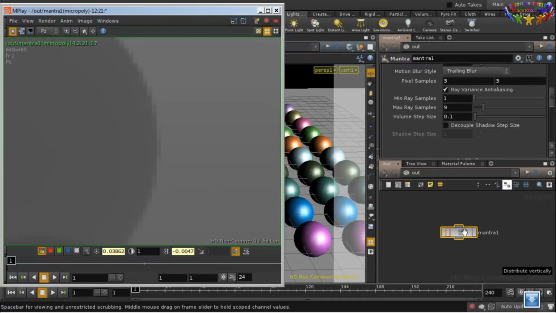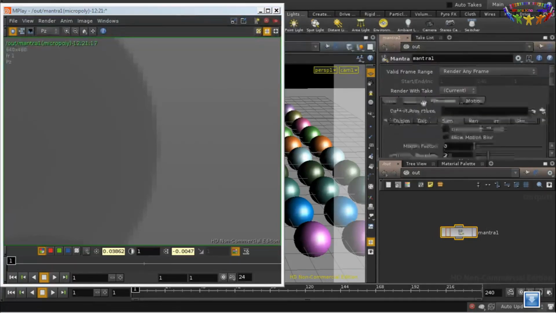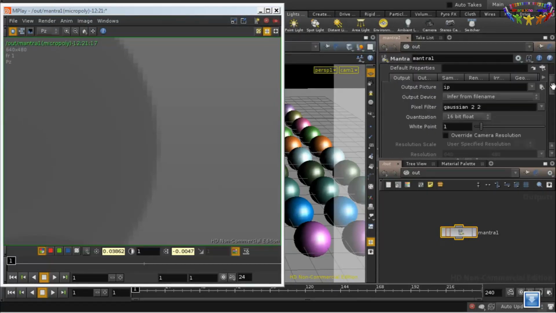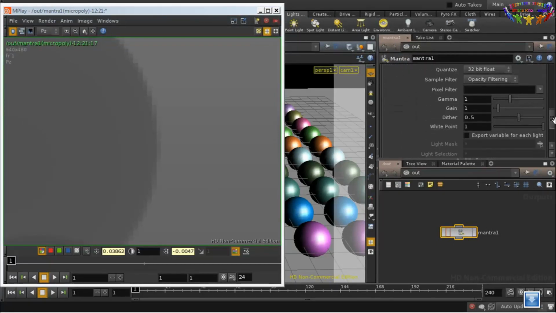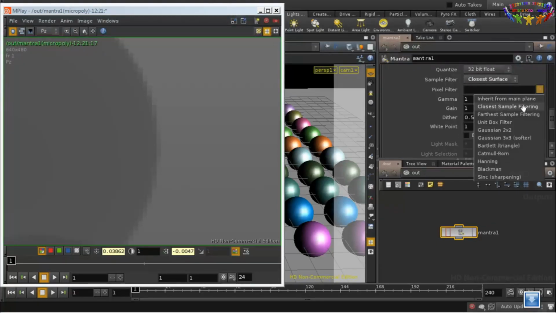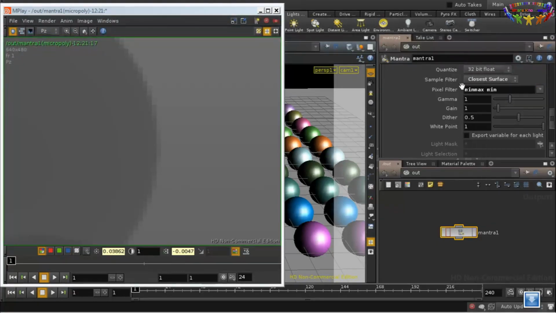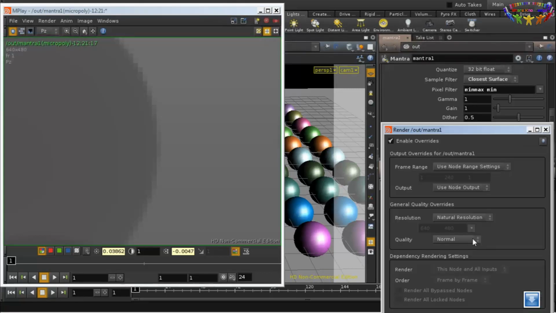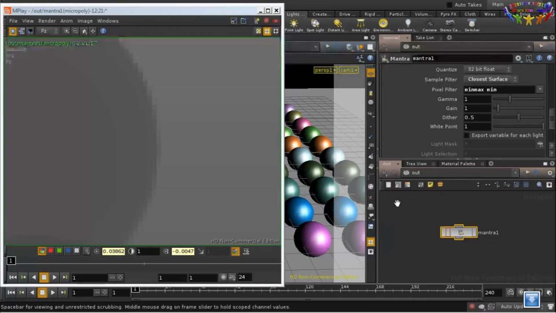And we can do that on the Mantra tab, if we go back to the output options, by looking at the sample filter and pixel filter options. So we need closest surface on the sample filter, and we need closest sample filtering here. And if we render again, we should see that we now have a Z depth pass which is not blurred at the edges.